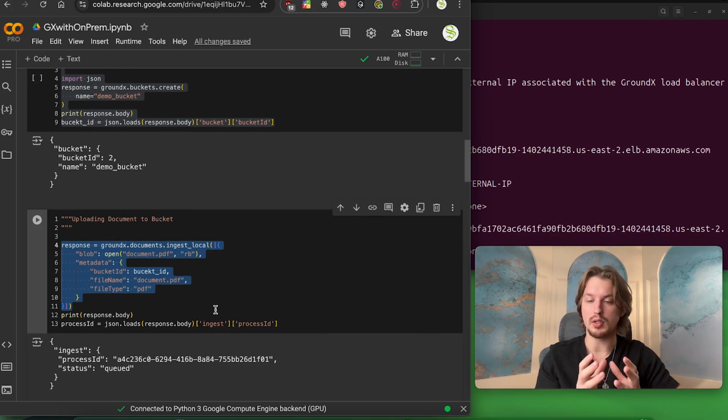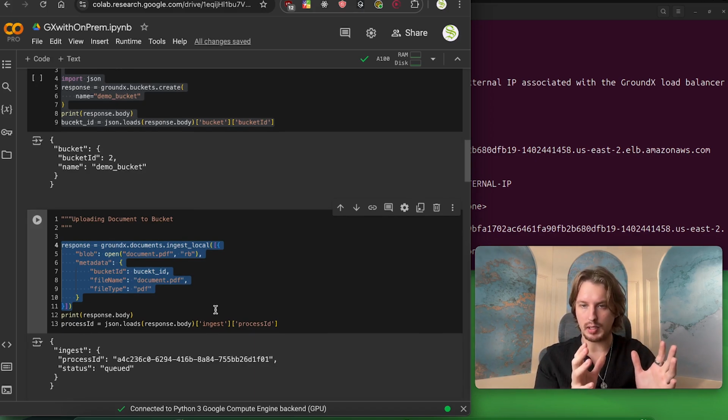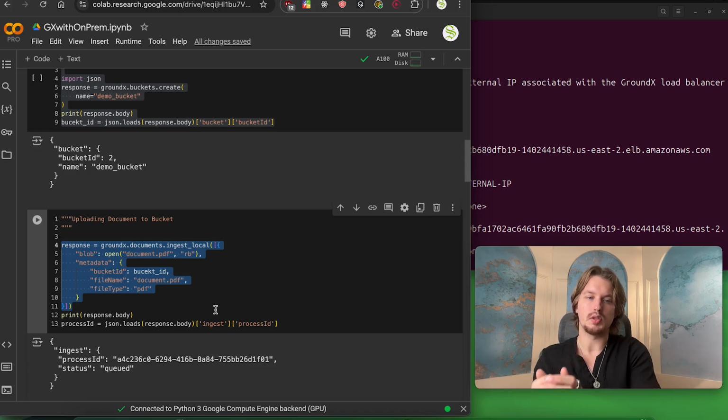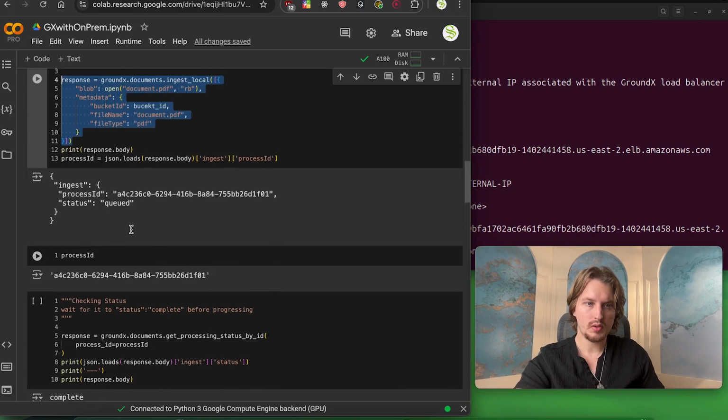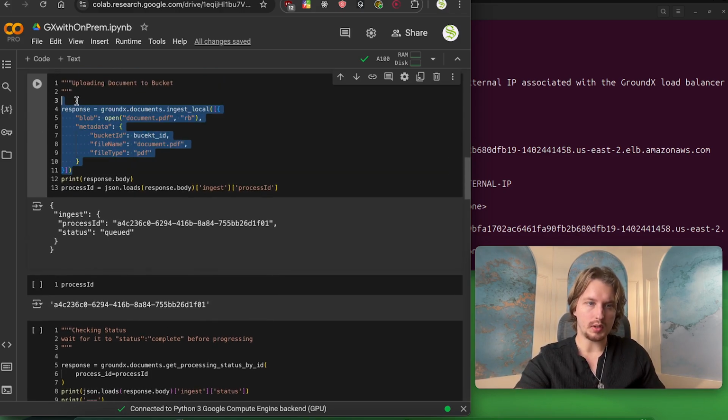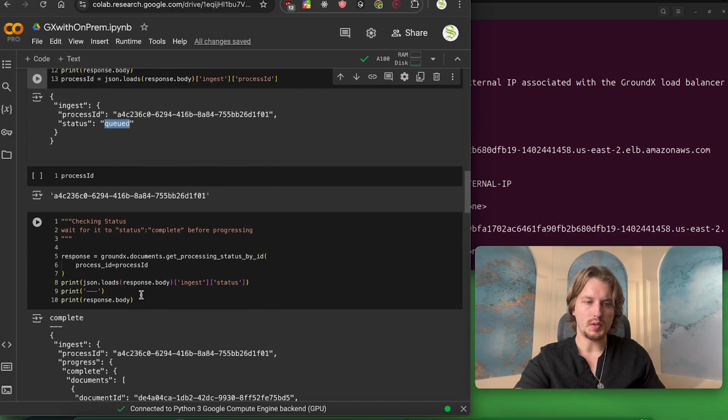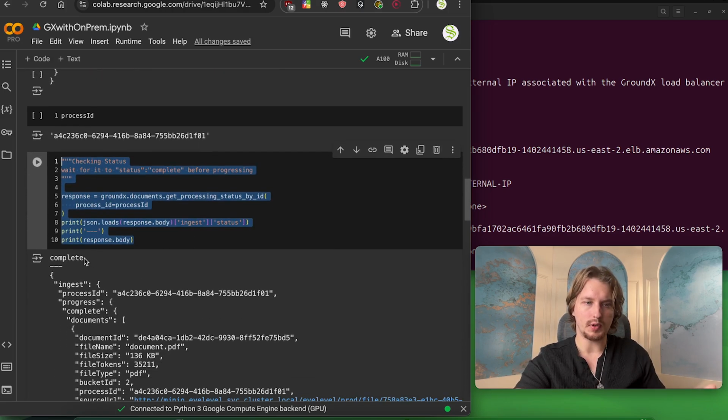What GroundX is going to do is look at that document, understand that document, and break it up into LLM-ready data such that we can do RAG with that document. When you upload, you'll get a process ID, and that will queue the process. You can then poll that process to wait for it to be completed. Once your upload is complete, you can go ahead and do RAG with that document or whatever documents you've uploaded.